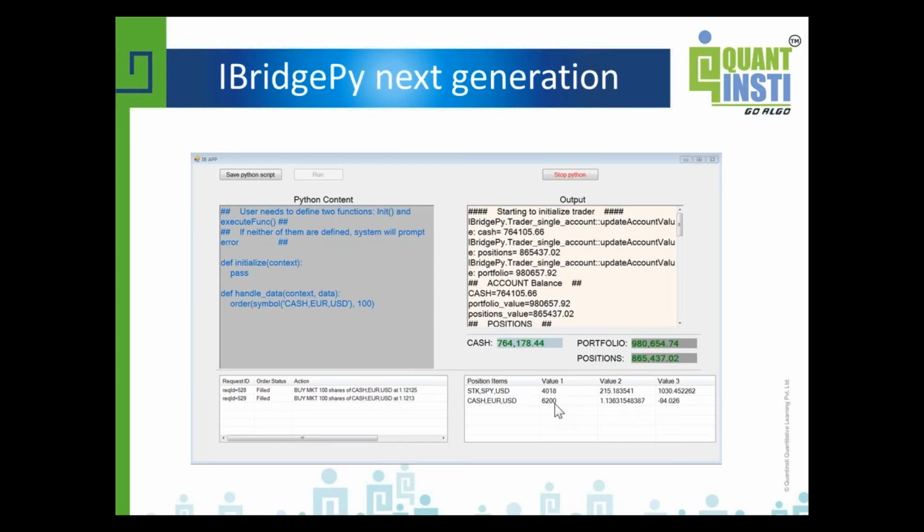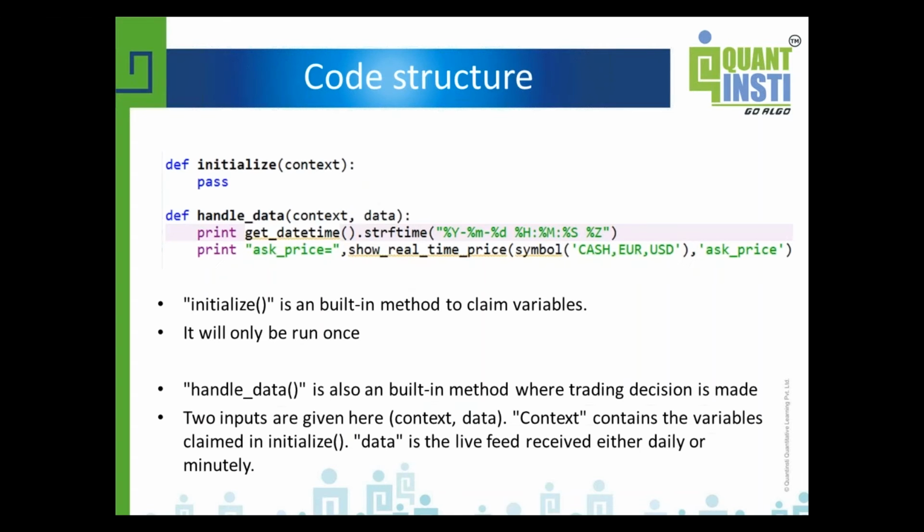The first column is the name of the security. The second column is the quantity or amount of your shares you are holding. The third one is the cost basis, and then the fourth one is the profit, either positive or negative.